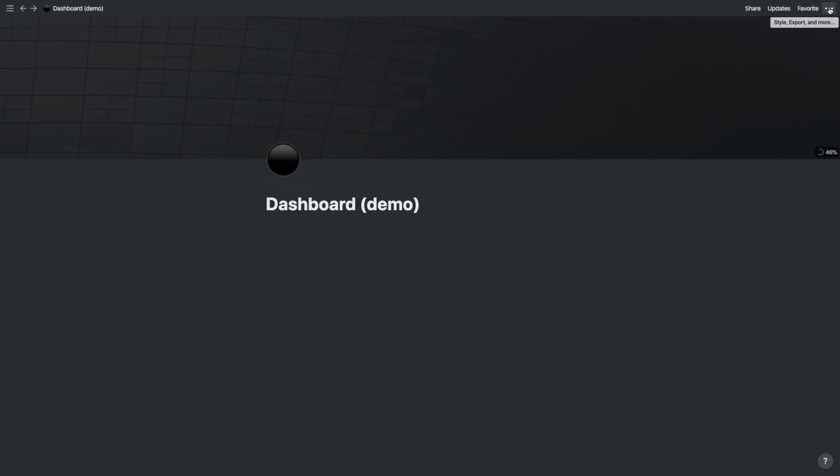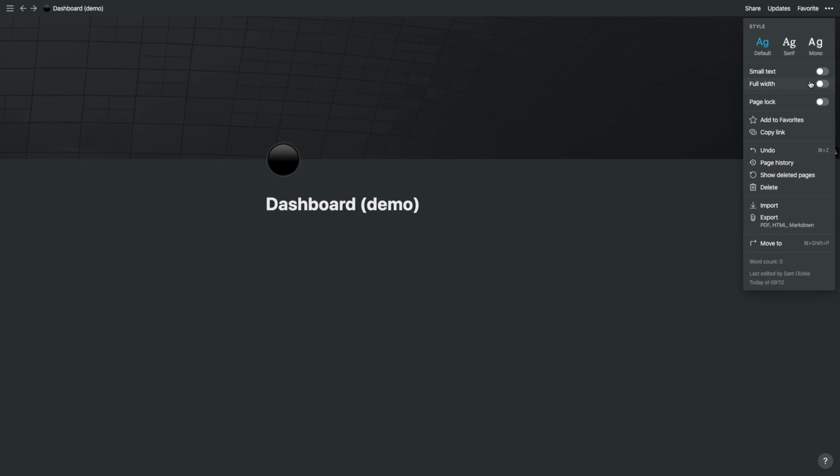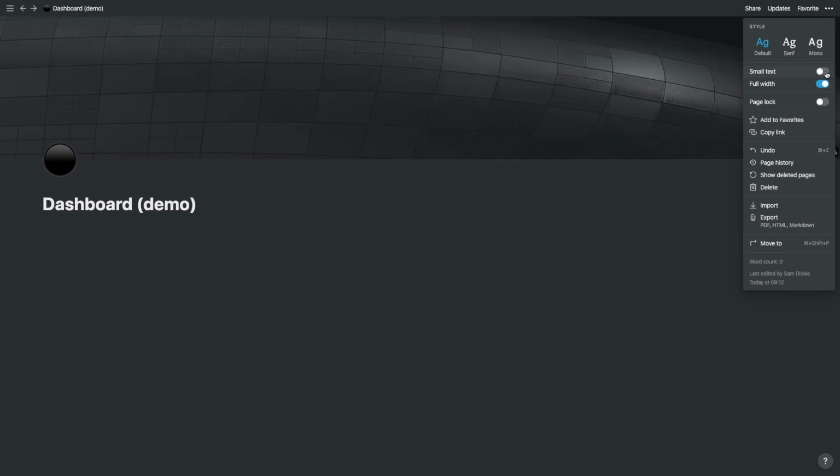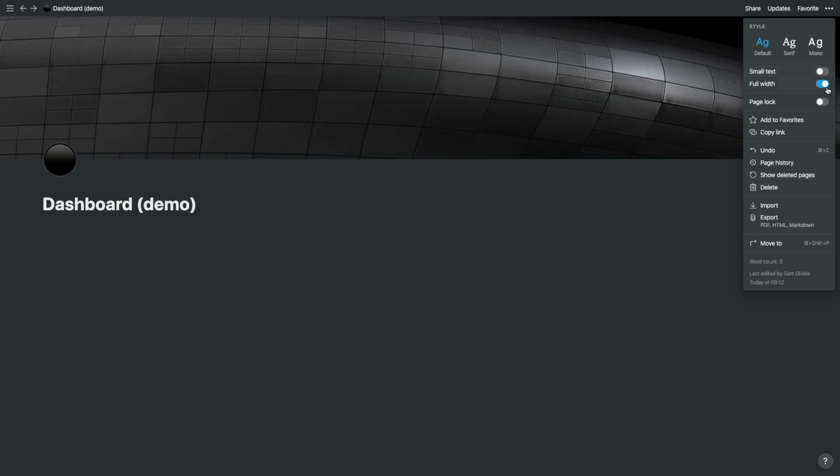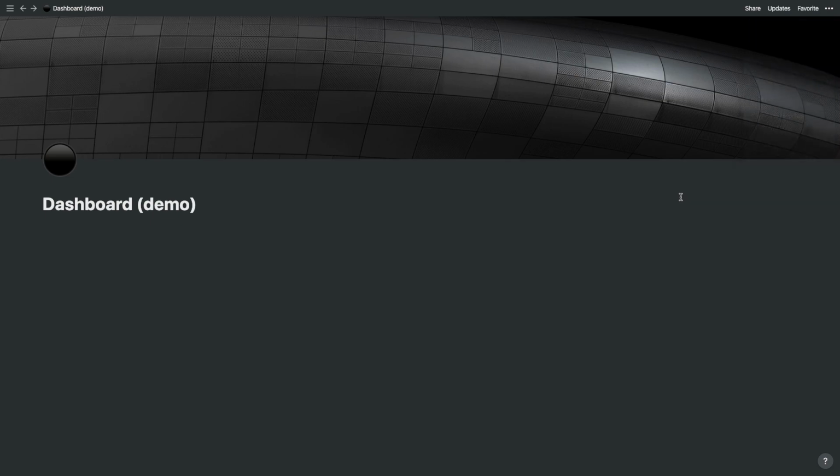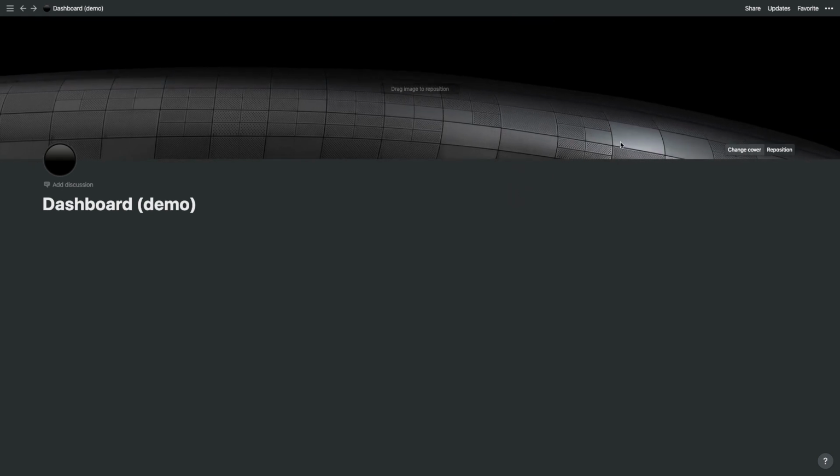In the meantime, top right up here, I want to make a few changes. Quite like the full width. Current text is perfect. Page lock, we'll do that later on. That's pretty much it. Default text is perfectly fine as well. All right, so now we've got the change, reposition, because I'm extremely anal. There we go, save position. Done.